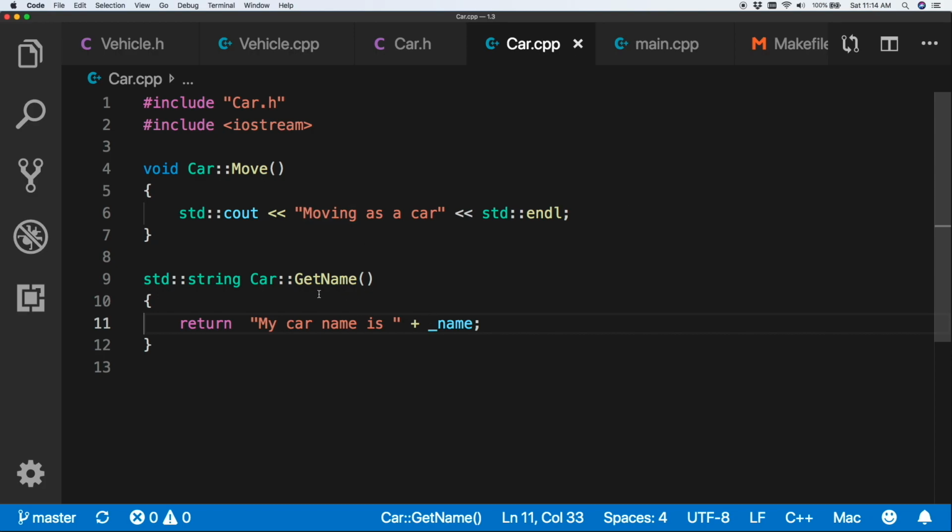And here I've just overridden the getName getter function, and in order to make it clear that I'm overriding the getName method that was originally described in the vehicle class, I just added this string. It says my car name is, and then the name given to this class.